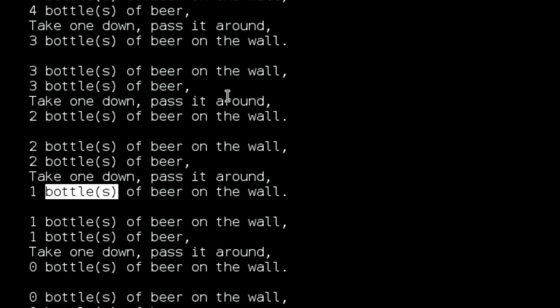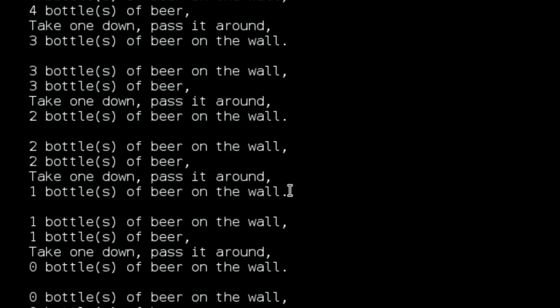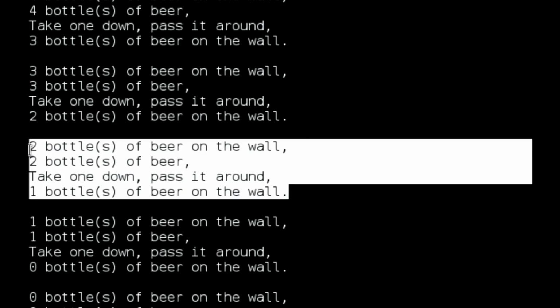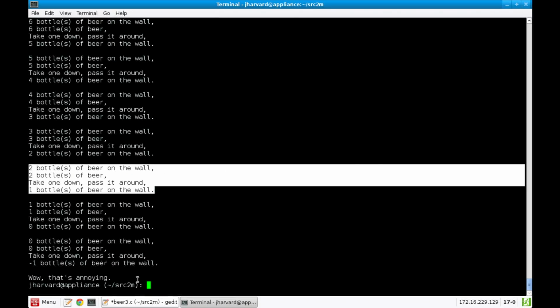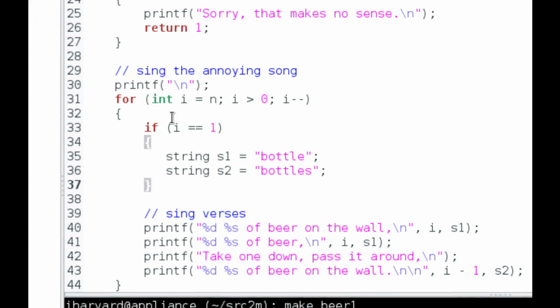Now, literally like 99 times out of 100, it's going to be the same in both of those cases, because 3 is plural, 2 is plural, 4 is plural. But in this corner case, where we get to 2 and then 1, or even 1 and then 0, I need this logic. So I have to spend some time in my code getting that right. So if i equals 1, then set s1 equal to bottle and s2 equal to bottles, because this will be for 1 bottle, and this will be for 0 bottles.